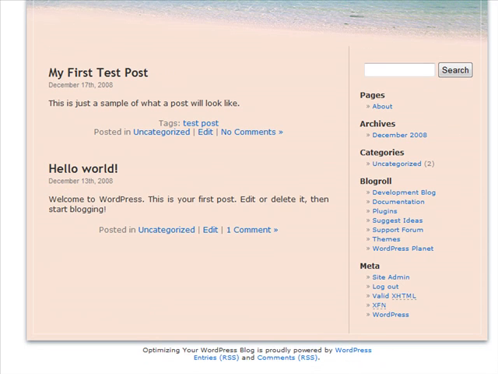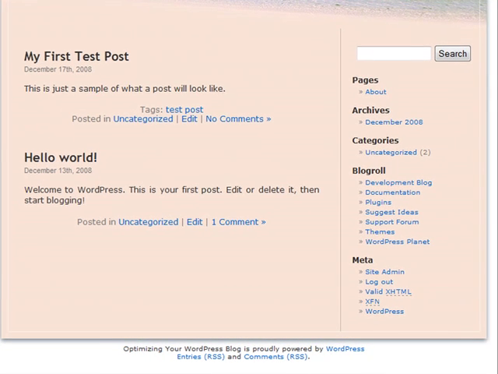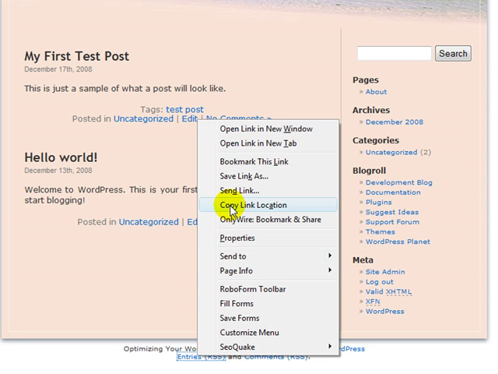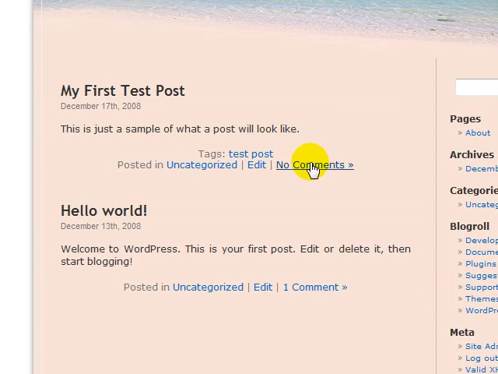Now, the first thing you need to do is get the URL to your actual feed. Depending on what theme you're using for WordPress, sometimes it'll be over here under your metadata. For this particular one, it's right here under the entries, RSS. You're going to right click on that and copy the link location.